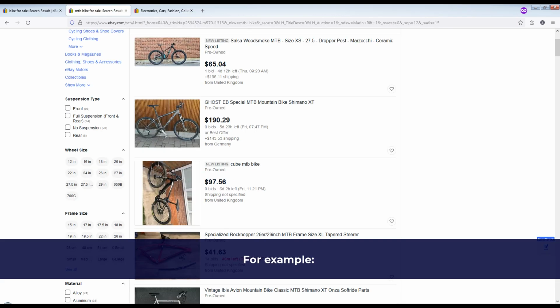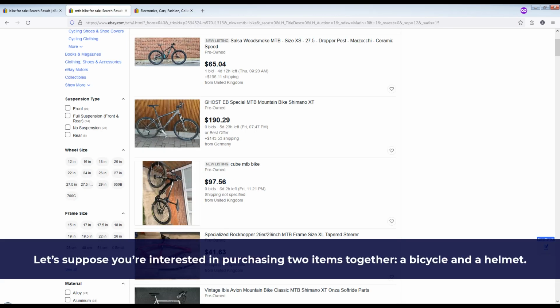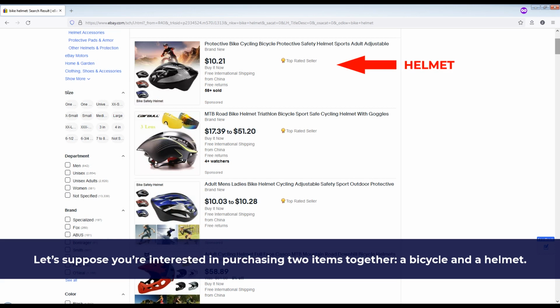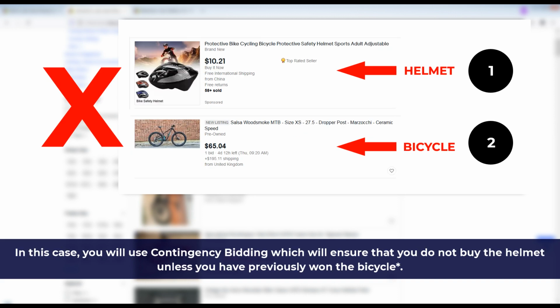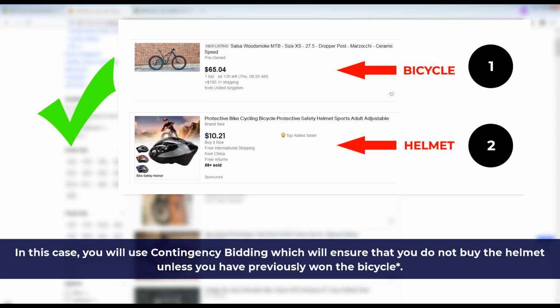For example, let's suppose you're interested in purchasing 2 items together, a bicycle and the helmet. You are not interested in buying the helmet unless you win the bicycle first. In this case, you will use contingency bidding, which will ensure that you do not buy the helmet unless you have previously won the bicycle.